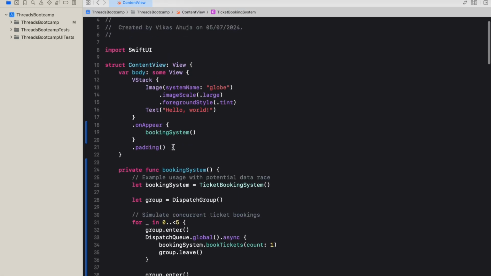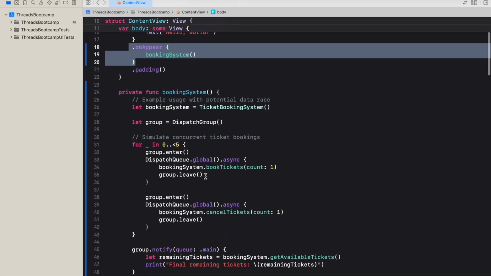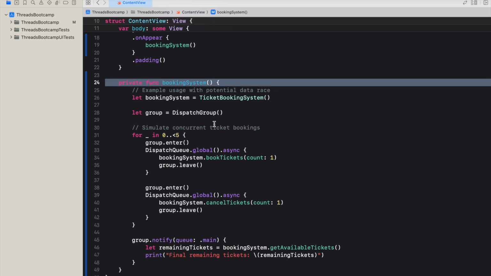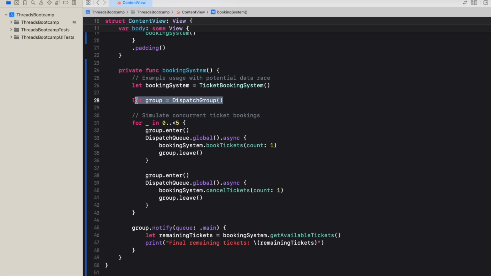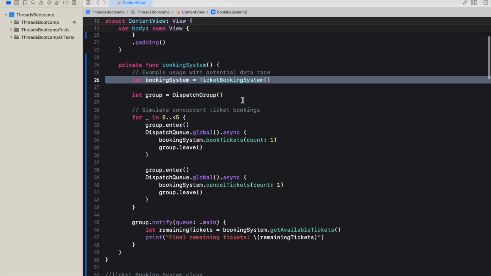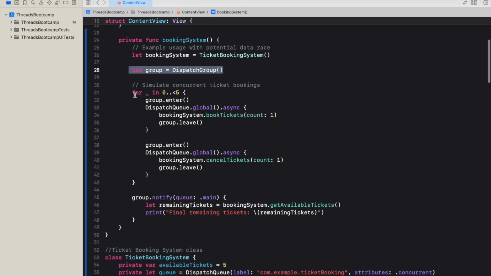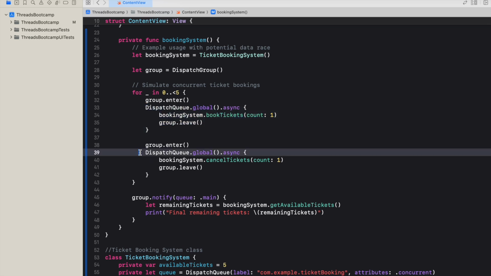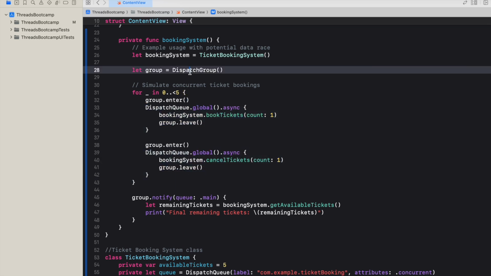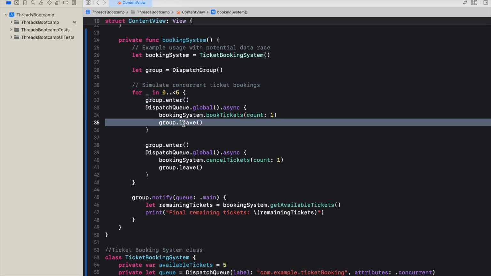Now see, this is our SwiftUI code, and from the onAppear method we are calling this booking system method. In it, we created an object of the booking system, and then there is a dispatch group. In this dispatch group, we are booking the tickets and also canceling the tickets. As we are using the dispatch group, we are entering the task and then leaving it.